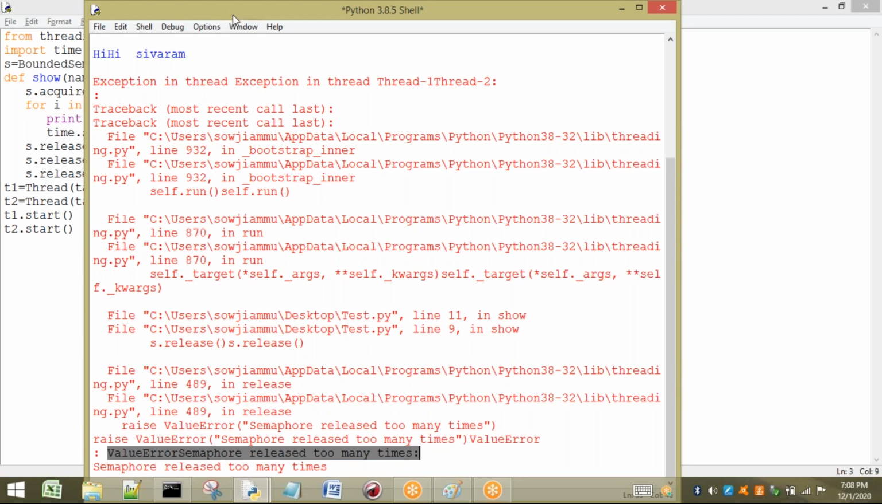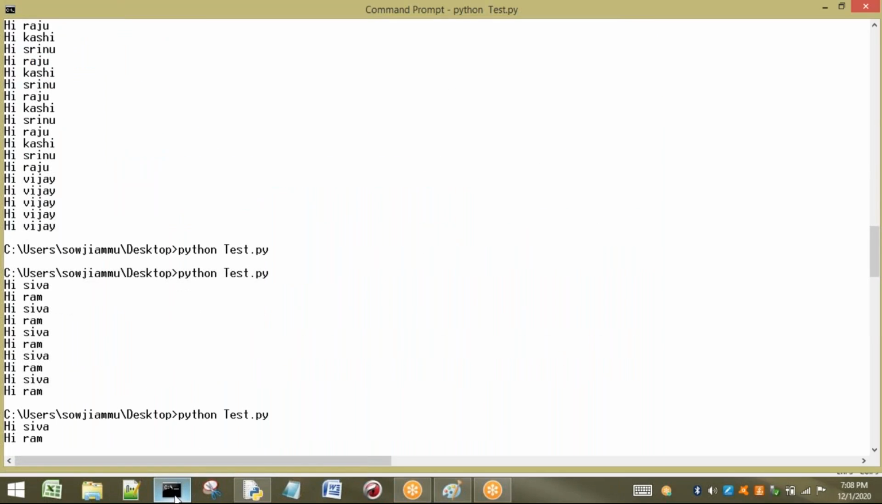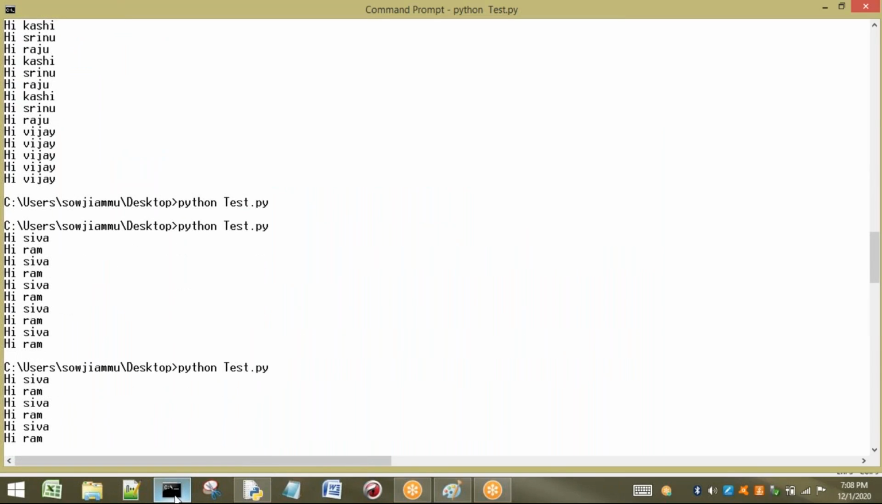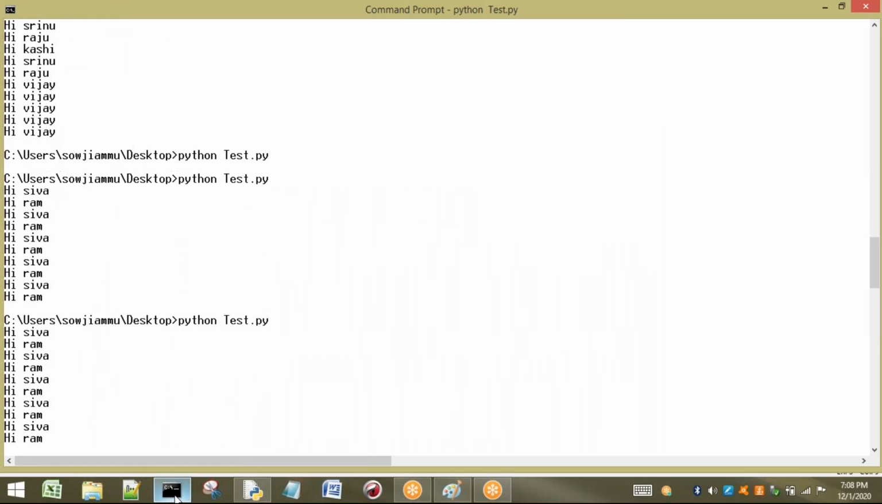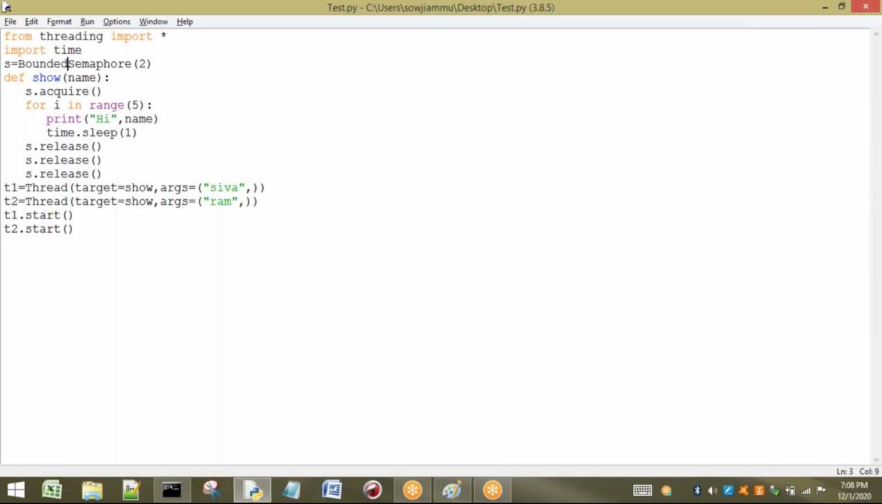If you want to see this output clearly, I will show you here. Observe now. Hi Shiva, hi Ram, hi Shiva, hi Ram is going to print. So now see, semaphore released too many times. That means the number of times it has to be released is 2 only. But here how many times is it going to release? 3 times. So we are going to get an error called a value error.